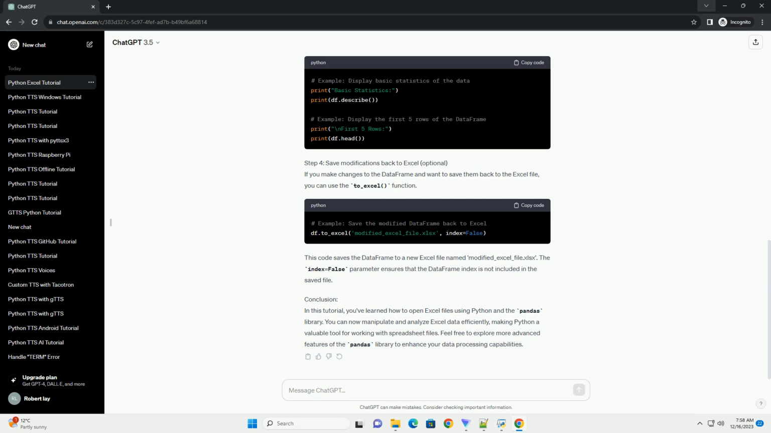This code uses the pd.read_excel function from the Pandas library to read the Excel file into a data frame. The file_path variable should contain the path to your Excel file. Step 3, perform operations on the data. Now that you have the data in a data frame, you can perform various operations. For example, you can filter data, calculate statistics, or visualize the data using libraries like Matplotlib or Seaborn.